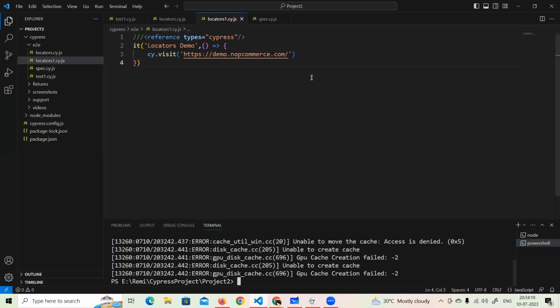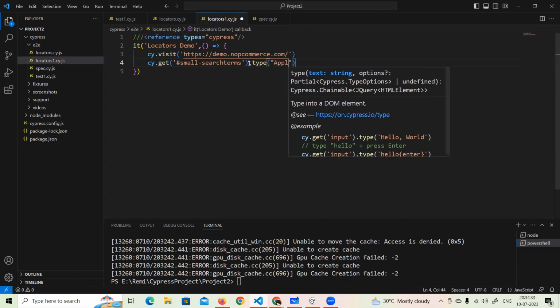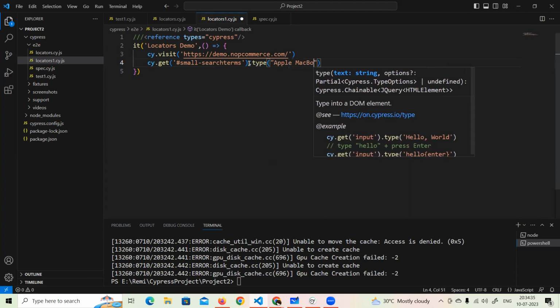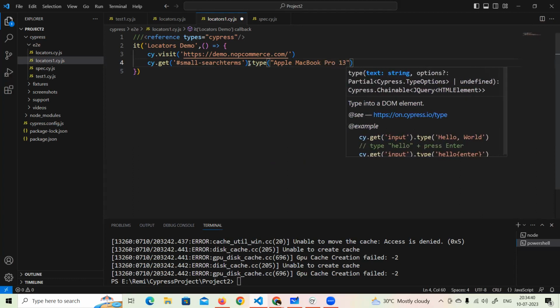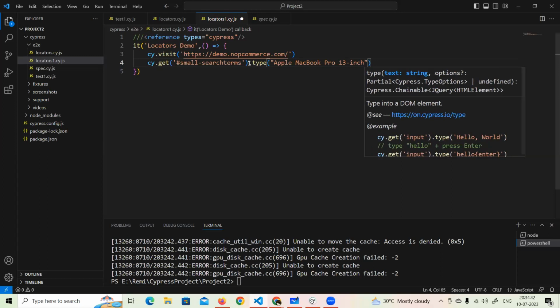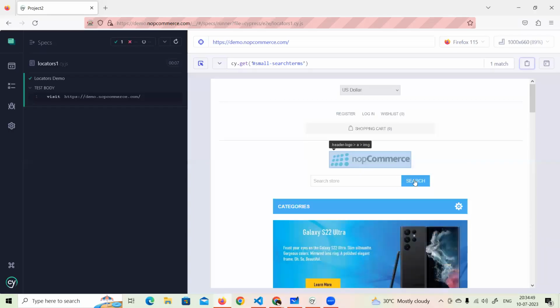I will come to my code. I will simply say cy.get. This is something where I need to type. So I need to type in that search bar. I will type, let's say, Apple MacBook Pro 13-inch. This is what I want you to type. Now after typing, I want to click the search button.